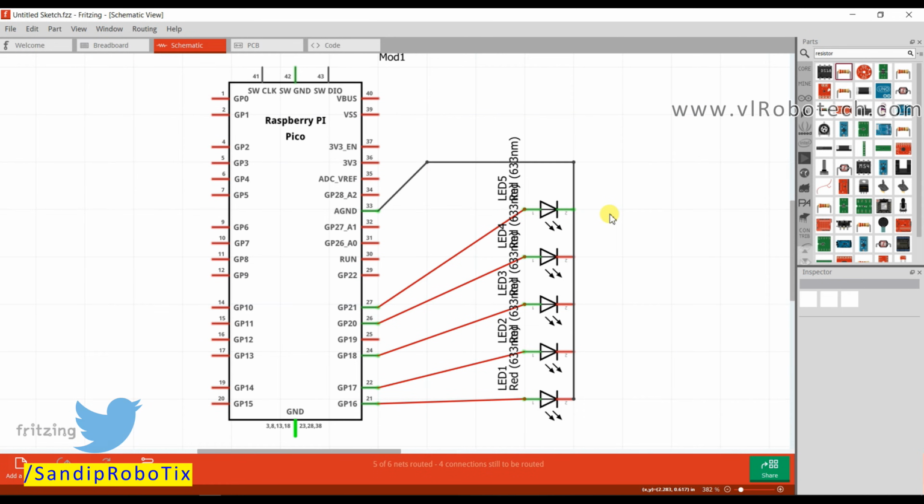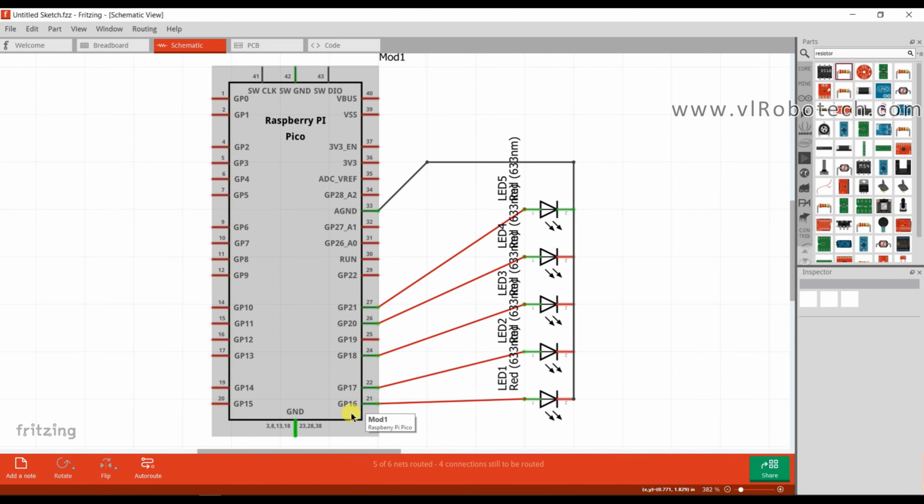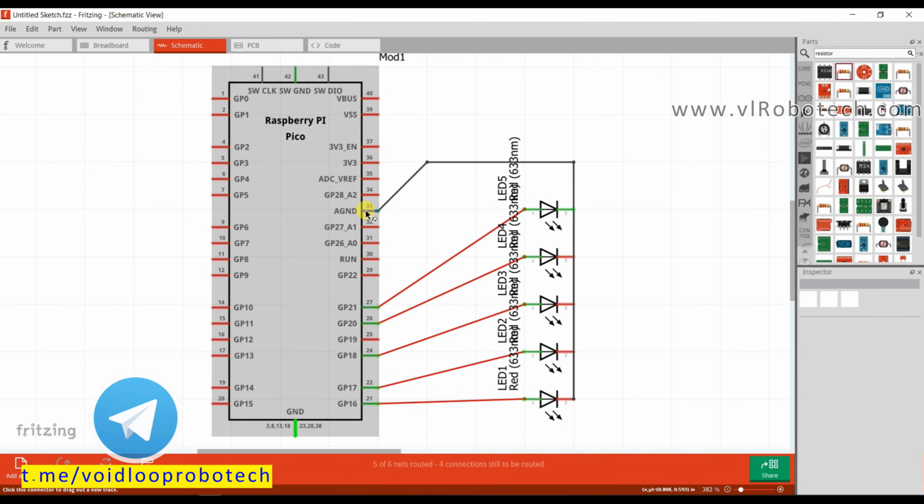This is circuit diagram. You can see this is Raspberry Pi Pico board and these are LEDs. Anode pin is connected on GPIO 21 and GPIO 20, GPIO 18, GPIO 17 and GPIO 16. These cathode pins are common to ground. So I hope you understood this.